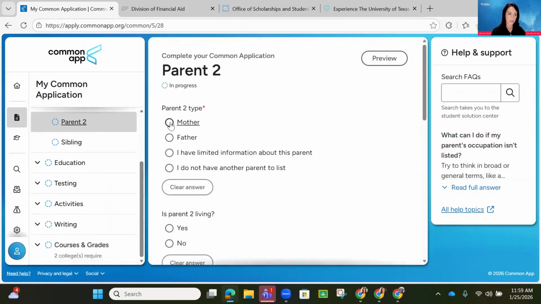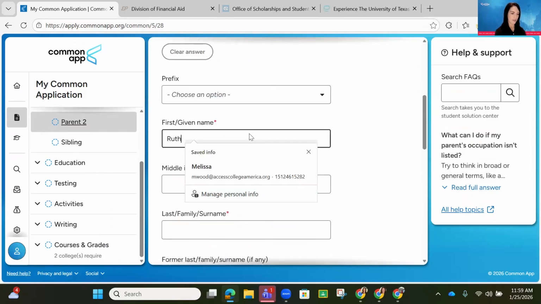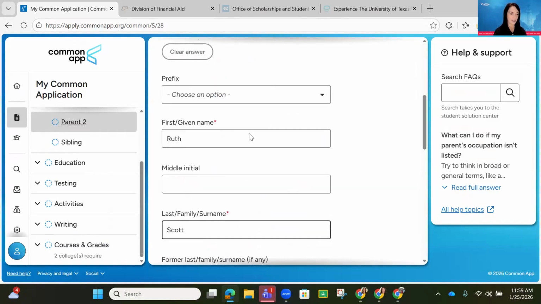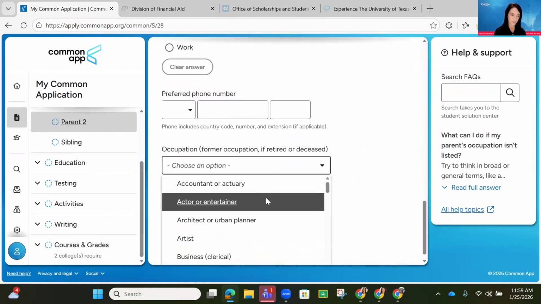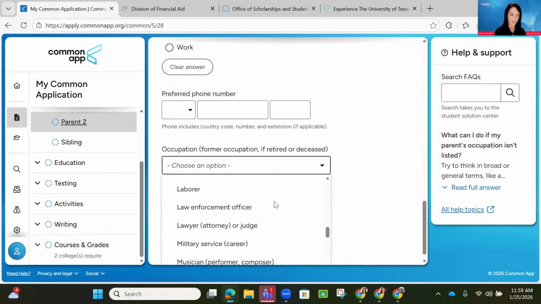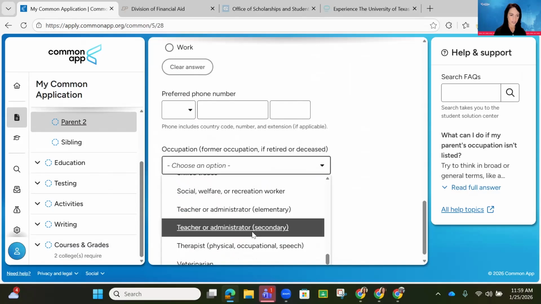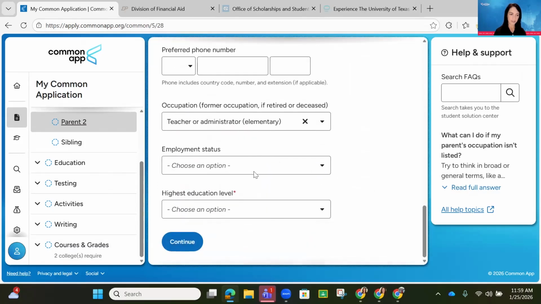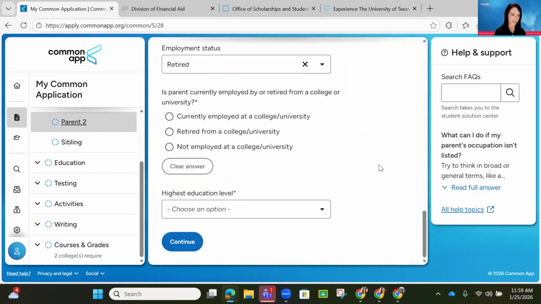You'll move on to parent 2. So I'm going to do the other type of information here. Is this parent still living? Yes. The given name, I'm going to put that information in there. And then I am going to scroll down to occupation, and I will be able to see all of the different types of occupations listed in here. And she was a teacher at the elementary level. Her employment status, she is also retired. My parents worked a good life, so they are enjoying their retirement.